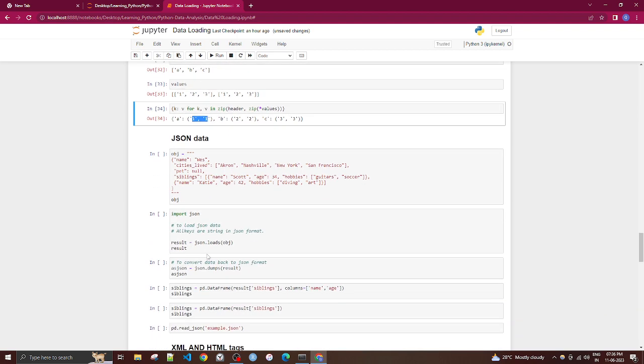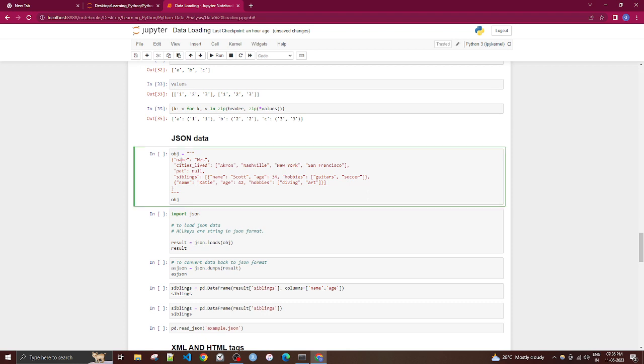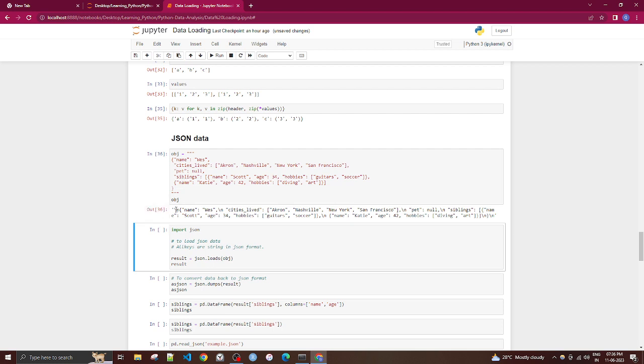JSON data, very important. It is one of the standard ways of importing or exporting data or using the data in HTTP applications, right? And it looks something like this, very similar to a dictionary, right? So I'm trying to create an object, the JSON data: this is the name, the city lived, pet, sibling names, right? And as you can see, all the keys here are strings in the JSON format. So that's what differentiates it from a dictionary.